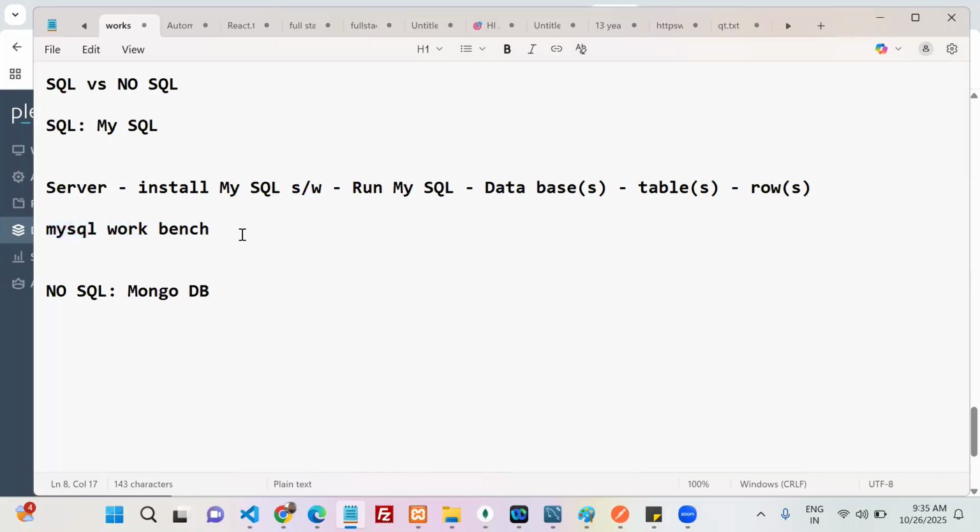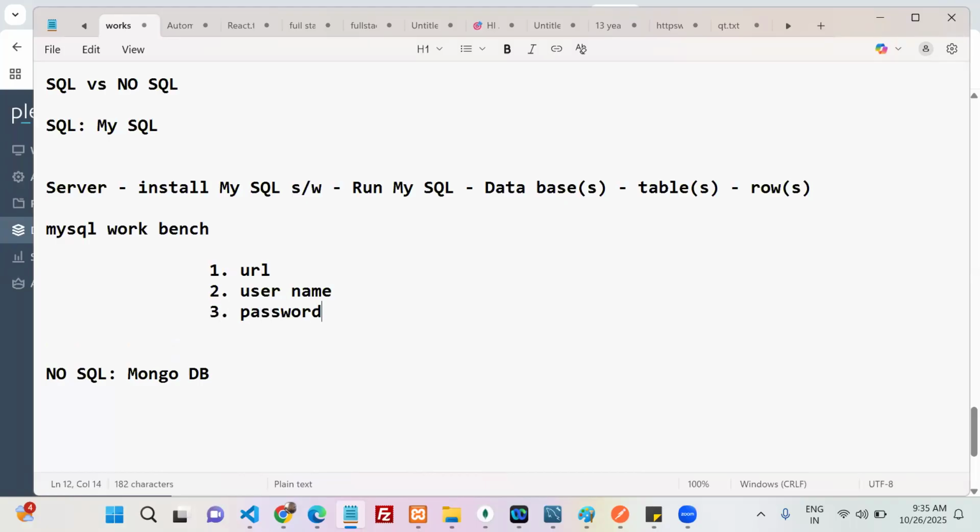So if you want to connect with the MySQL server, what inputs are required? One is where my MySQL server is running, that URL is required. MySQL is running on one server, and the server is my machine. That machine's username is required, and the next one is that machine's password. These are the inputs required for us. Understood everyone? Got my point?